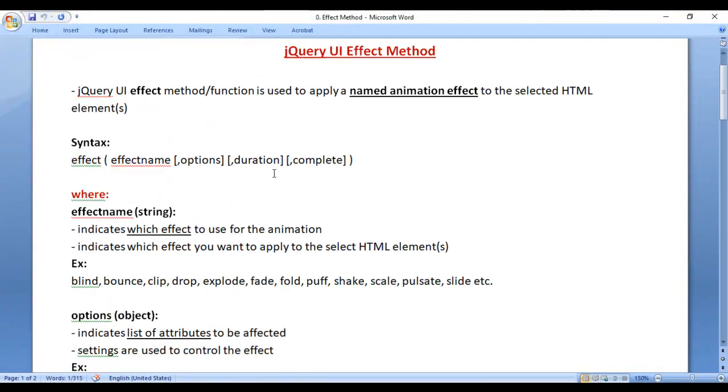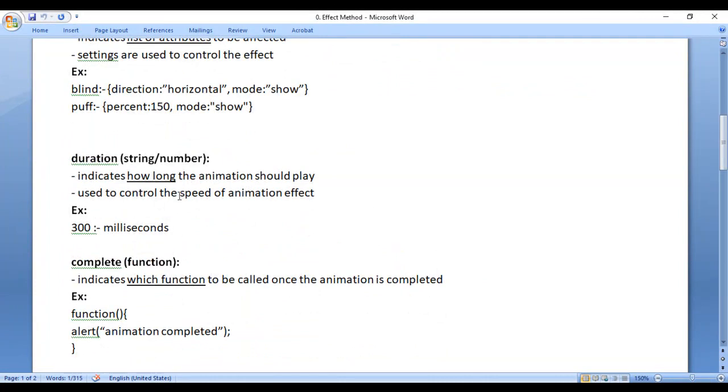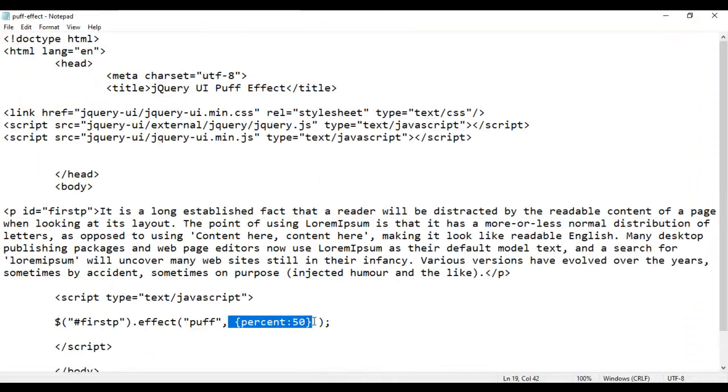We can control the speed of animation effect using the third parameter, that is duration, guys. Duration is used to control the speed of animation effect. To the duration, we can give value in milliseconds. So what I do here, I say comma, I say 4000 milliseconds. That means 1000 milliseconds equal to 1 second, 2000 milliseconds equal to 2 seconds, 3000 milliseconds equal to 3 seconds, 4000 milliseconds equal to 4 seconds. That means to complete this animation effect, it takes 4 seconds, guys.